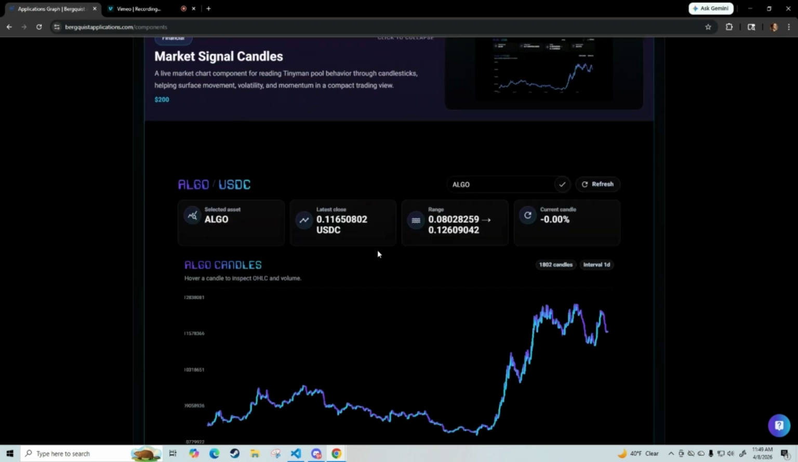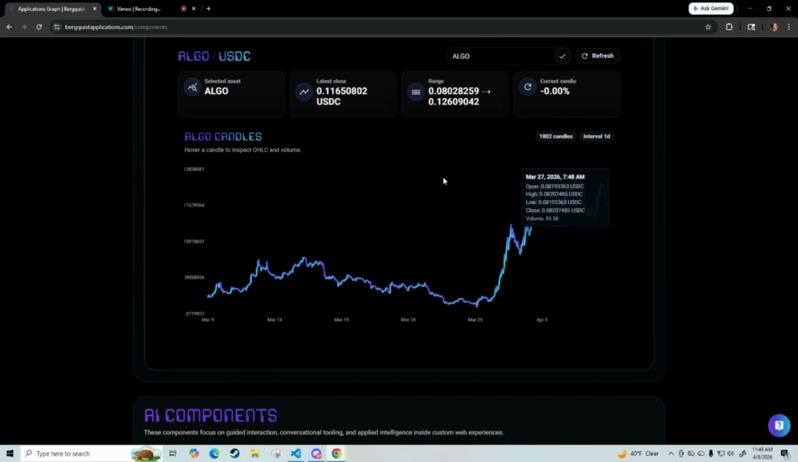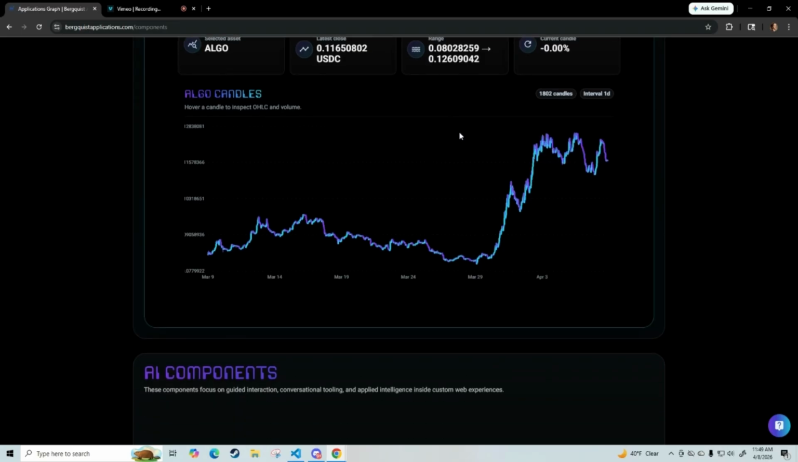And then this one is also tied to decentralized finance, and it's kind of like a market graph, shows different candles of price movement, shows patterns of where the price is going.